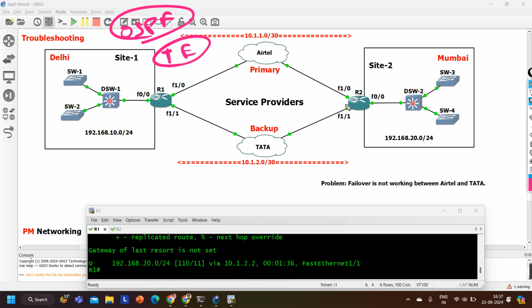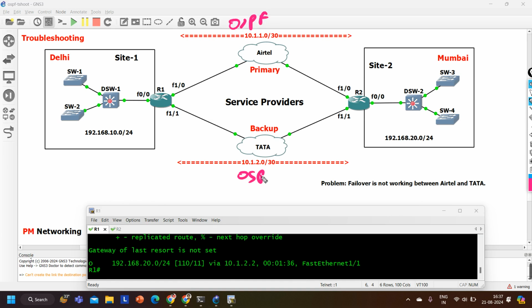So between R1 and R2, we are running OSPF routing protocol over this VPN, on this link OSPF, and here also OSPF. And with the help of this IGP protocol, OSPF protocol, we have configured this router to forward traffic via Airtel if Airtel is up. But if Airtel is not available, if there is some issue on Airtel, then automatically this router should fail over the traffic, right? It should start forwarding traffic via Tata Communication. Maybe on Airtel we have more bandwidth, on Tata we have less bandwidth, right? So this is my scenario, and hope the scenario is clear.